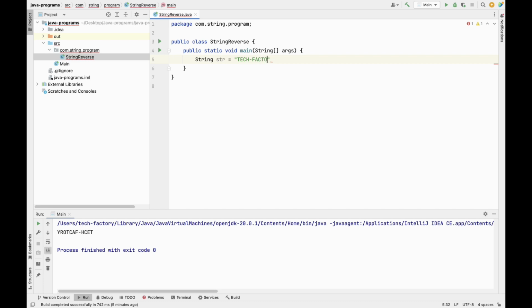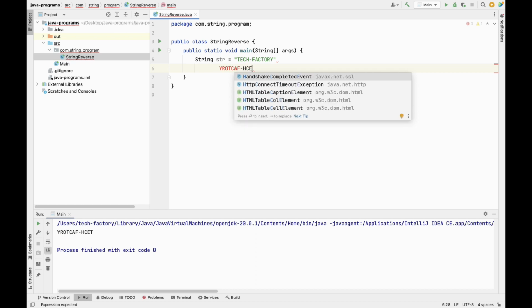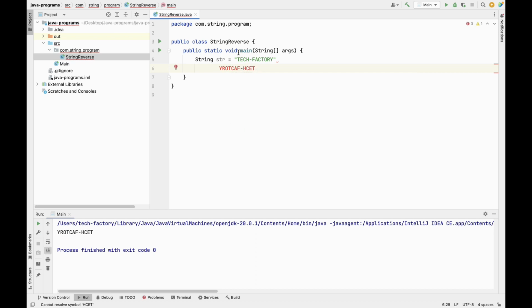text factory. Now what we have to do is reverse it in such a way that we can find the input like this. So we will reverse it like y r o t c a f hyphen h c e t. Now this will be our output, right? So now let's get started with the program.